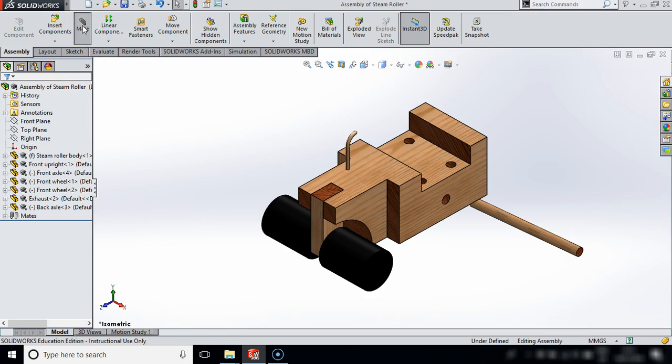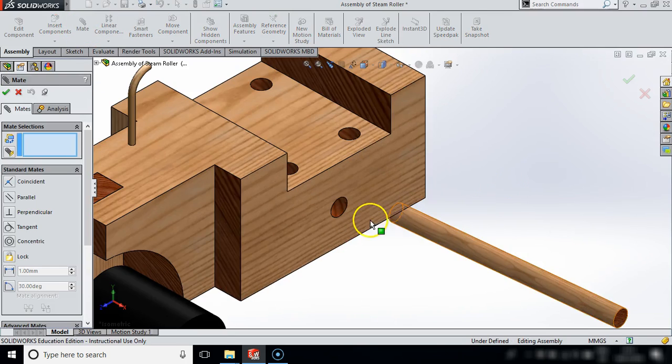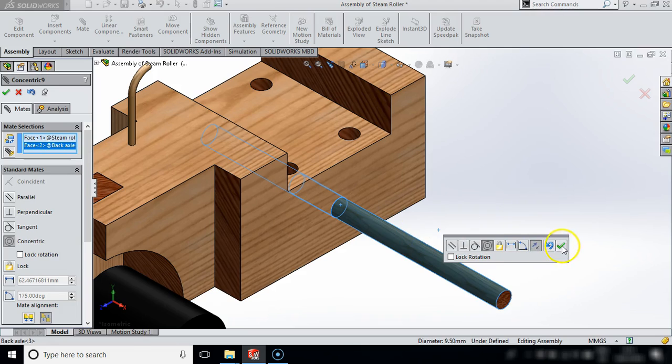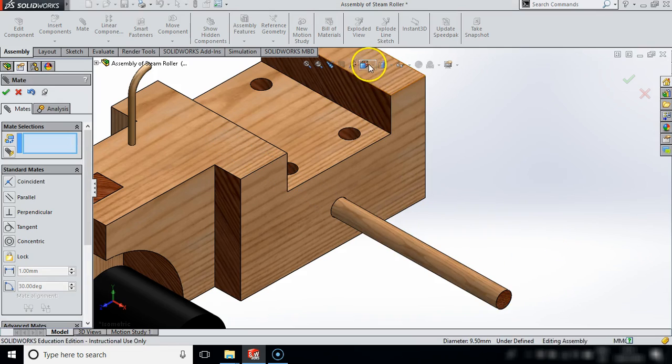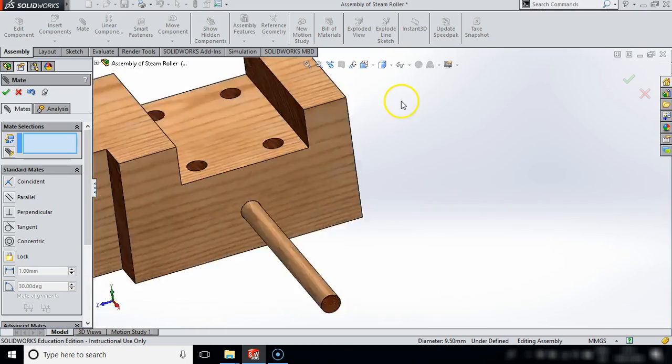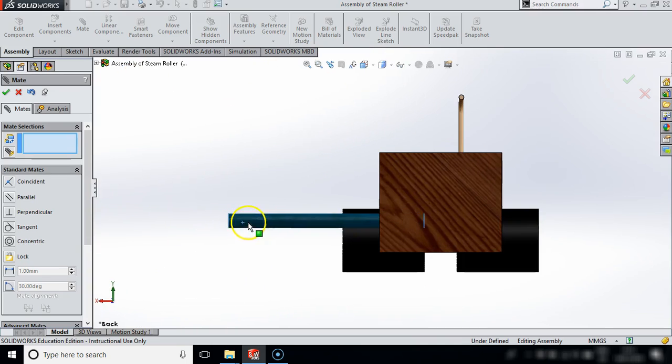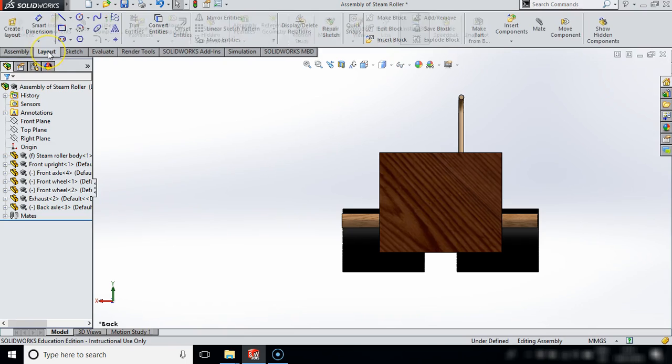I want us to go to Mate, and mate the inside surface of the hole with the outside surface of the dowel, and you can see that goes into position. Now I want us to look at the back of it, and you can see that the actual thing is going in and out, but it is not locked into position. So again, we will have to calculate. So I will exit out of Mate.